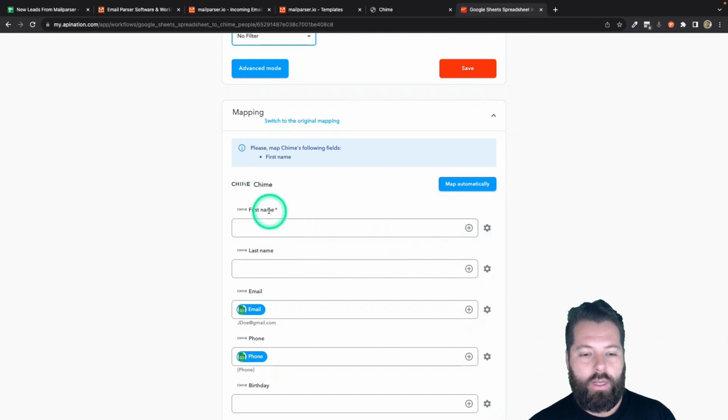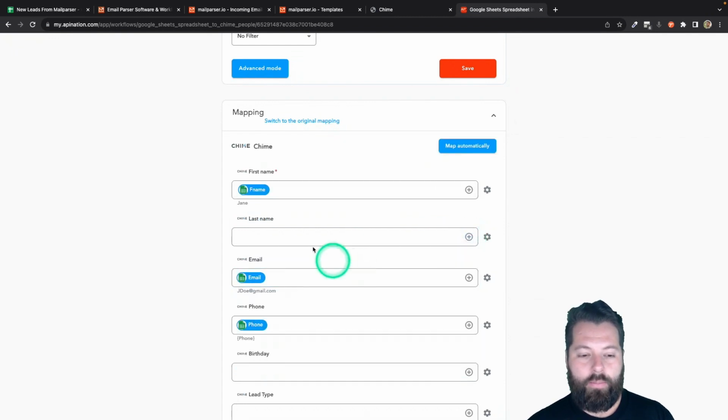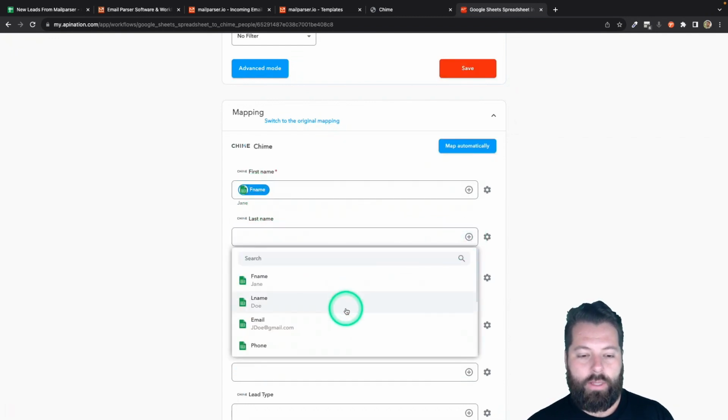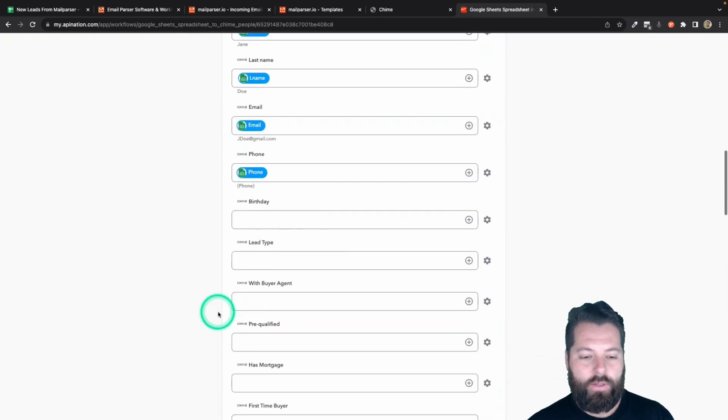This is really important. You can see you absolutely need a first name to create a contact in Chime. So make sure you map this up. First name to first name. I'm going to put last name on last name. I don't think I have a last name for this one.